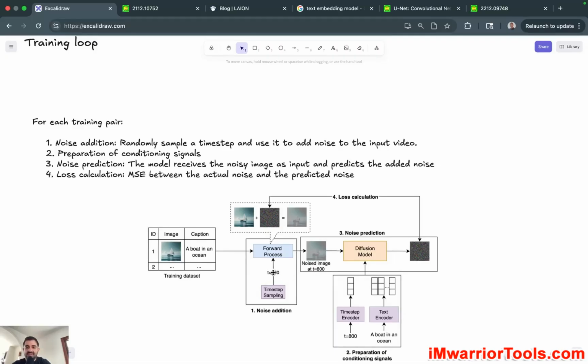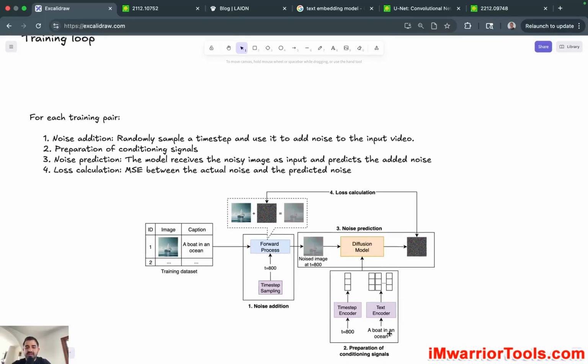Let's say T is 800. Now, step two is preparing the conditioning signals. One condition that we need to provide to this diffusion model during its denoising process is the caption, which we already discussed. A boat in an ocean is coming from the caption of this image. It goes to a text encoder, let's say CLIP, and then we get the sequence of vectors.